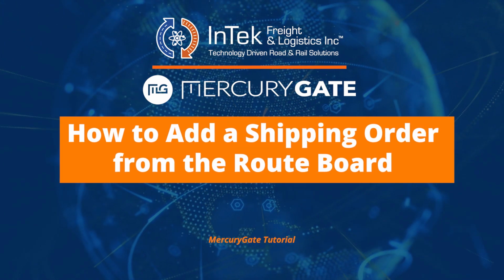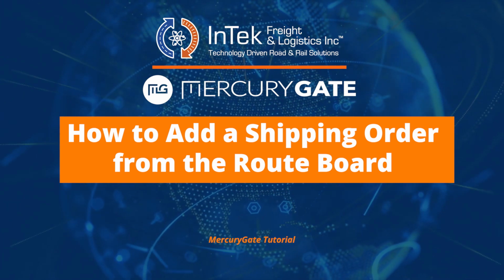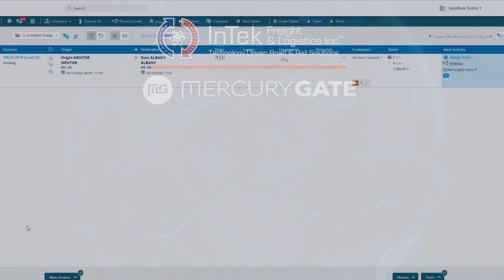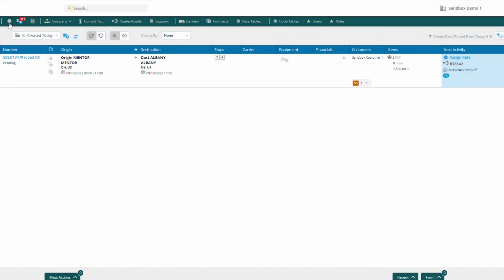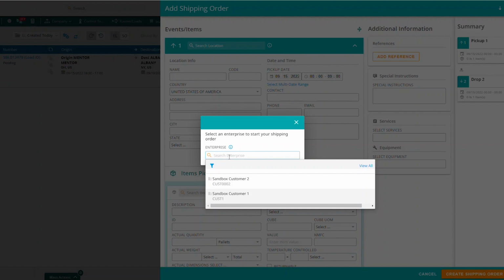This video is to demonstrate how to add a shipping order from the route board in MercuryGate. So I'm going to go ahead and hover over this plus sign up here next to menu on the left. We're going to add shipping order. It's going to bring up a box that prompts you to enter the beginning of your enterprise name.